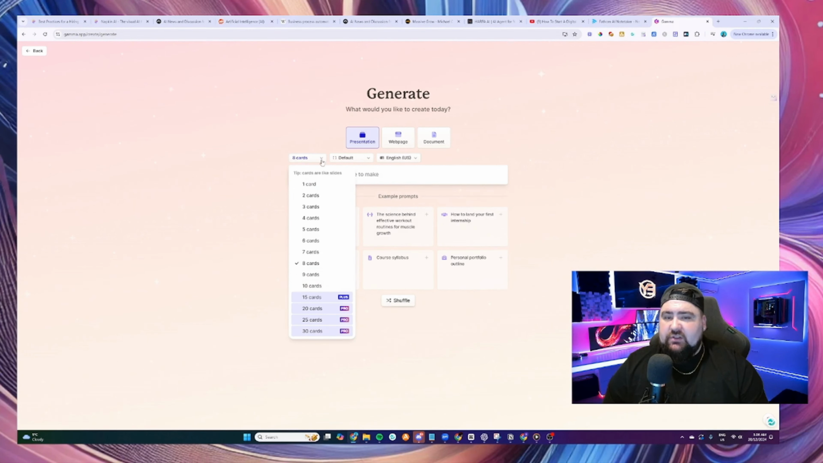So what I'll do is I'll just click on cards here. Basically cards is like, how many slides do you want to have inside of your presentation? The max that we can have on the free plan is 10. Once you upgrade and you go for the paid options of this tool, that's where you can get 15, 20, and even 30 if you really wanted to. For demonstration purposes, I'm just going to click on 10, and then I'll show you the way this works.